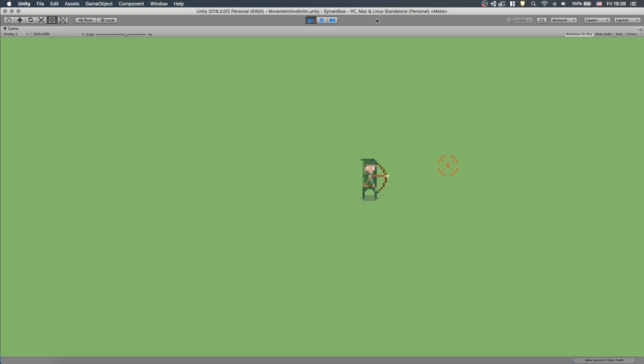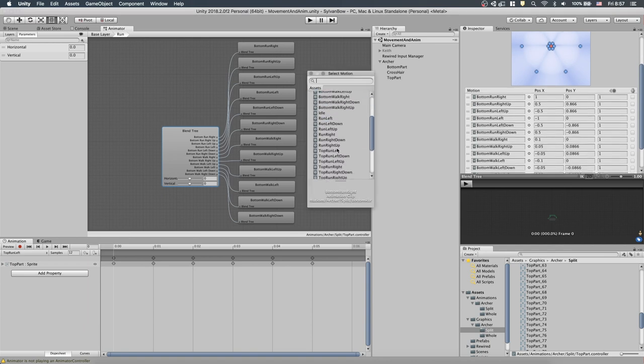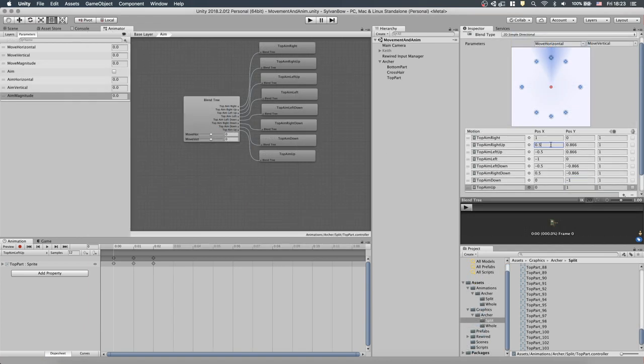Today we'll continue with our archer by finishing his top part animator controller to make him move and aim in different directions at the same time. We'll create a 2D freeform directional blend tree for the movement and a 2D simple directional for the aiming.